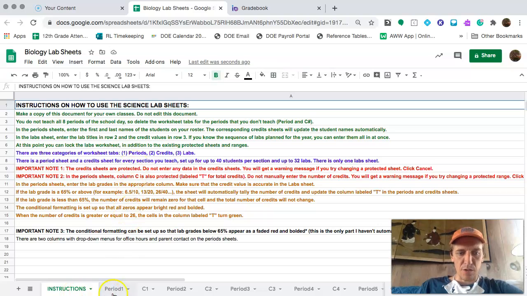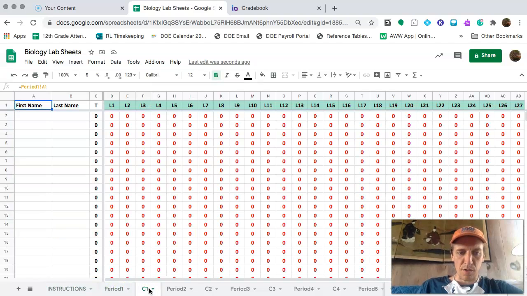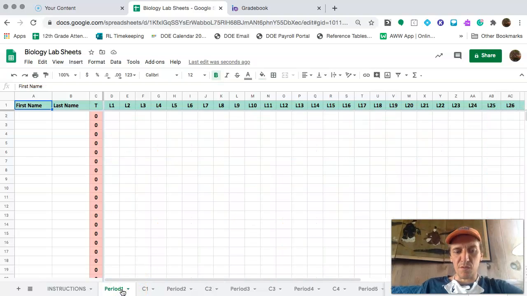Now, if you go down here, you see that there are various tabs: Period 1, C1, Period 2, C2, etc. There's a period sheet and a C, or credits, sheet for each section. Most of us don't teach 8 periods of the day, obviously, so what I would do is go ahead and delete the tabs for periods that you do not teach. Last year I taught Earth Science for periods 1 and 8, so I'm just going to keep Period 1 and C1 and Period 8 and C8. I'll fast forward through this part.